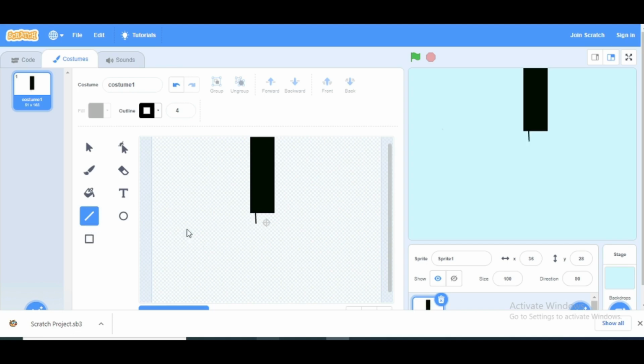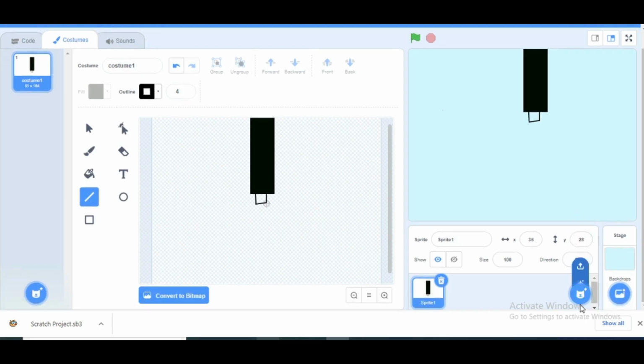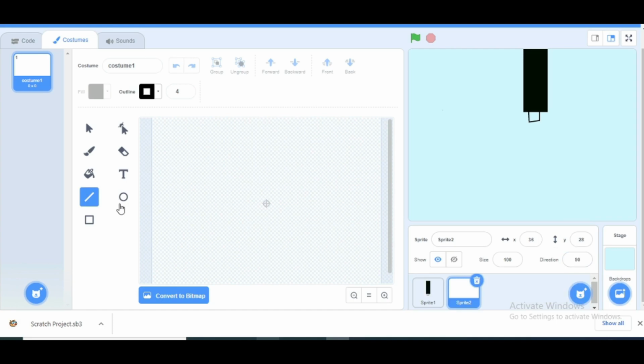With the help of line and rectangle, we have to create the traffic signal. So I am creating one traffic signal. Okay, here I have created one traffic signal, and now I have to create 3 circles. For this I have to create another sprite. So click on the paint or new paint. I will use one red circle.